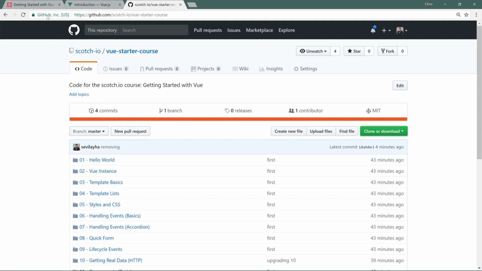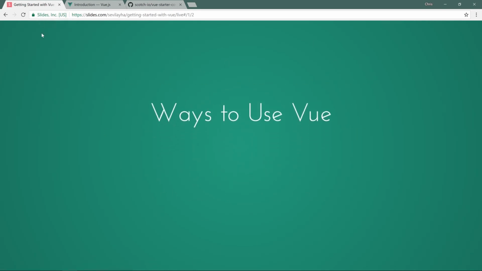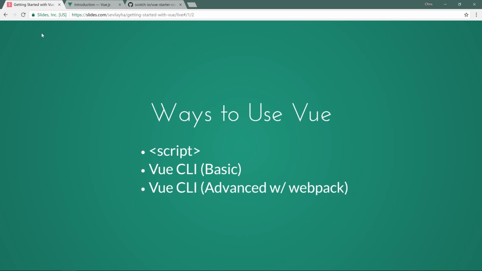Let's go back to our slides just to finish this off real quick. We'll have download starter files. We'll have ways to use Vue. You can use it as a script tag, which is what we're going to do for this entire course. When we talked about getting into more advanced Vue techniques, you can use the Vue CLI to do a basic installation. You can also use the Vue CLI a little bit more advanced with Webpack, which is a module bundler and loader, a little bit more advanced than what we're doing in this course. Really great tools, and we'll get to these eventually in an upcoming course.